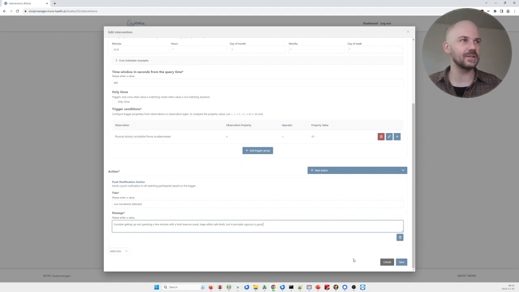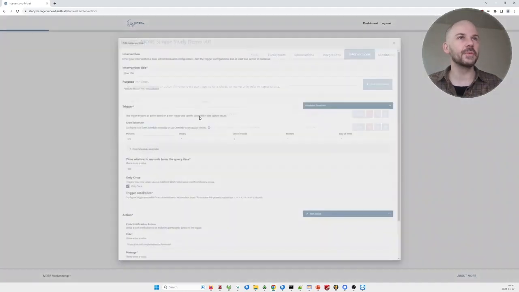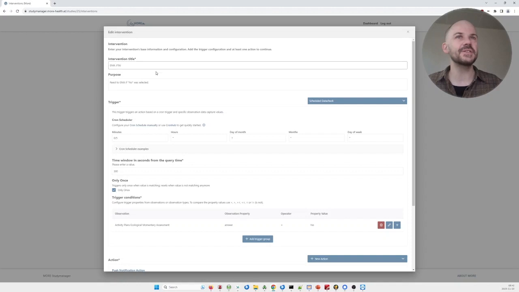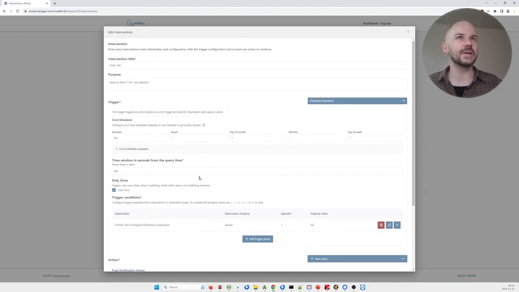And again, this is in the JITIs group only. And then I also want to react to this single question that I configured. That is often referred to as an ecological momentary assessment. I want to react in case some planning action was possibly done, and then remind people to keep up with the planned activity.